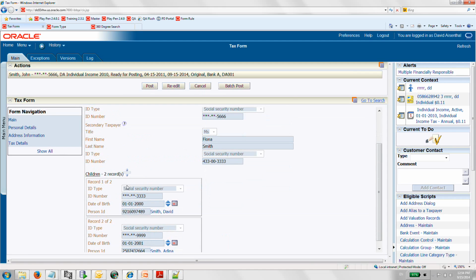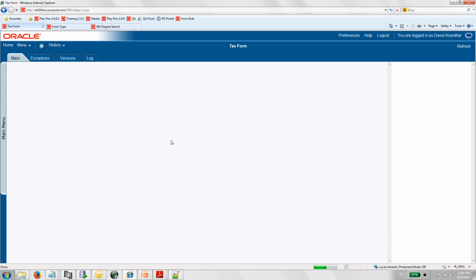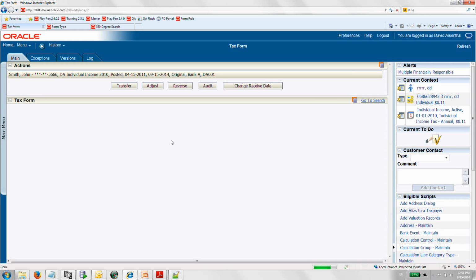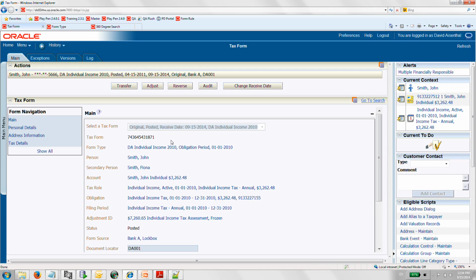So you'll see now I have David Smith and Adina Smith. Parents are John and Fiona. And now let's see what happens when I post the form. So when I post the form, I'm trying to now create the different entities, the person, the account, tax roll, obligation, and assessments. Everything should be now created and all through form rule. So let's have a look what we've created.